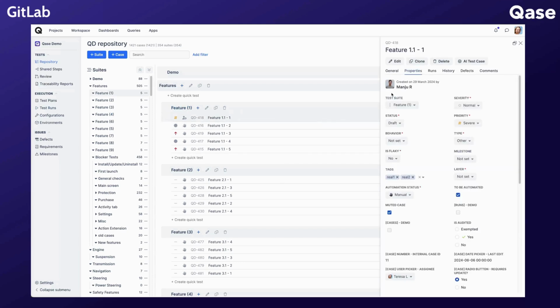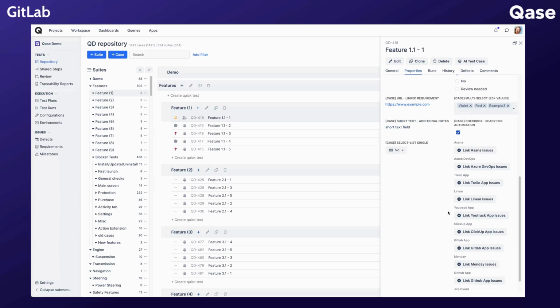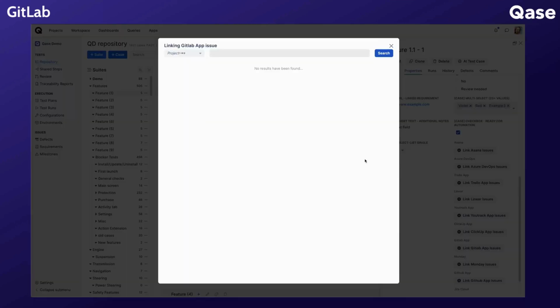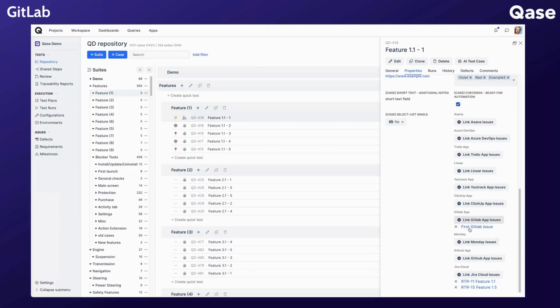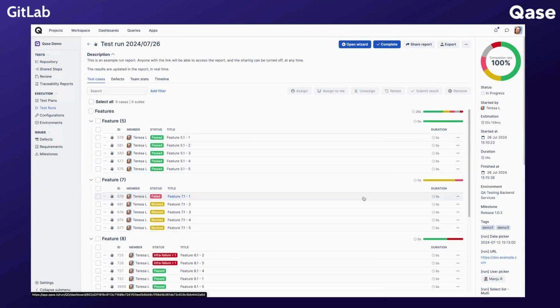To link a test case, go to the Properties section of the test case. Scroll down to find the link GitLab App Issues button. Select your project and search for an issue to link. To unlink, simply remove the issue from this section.